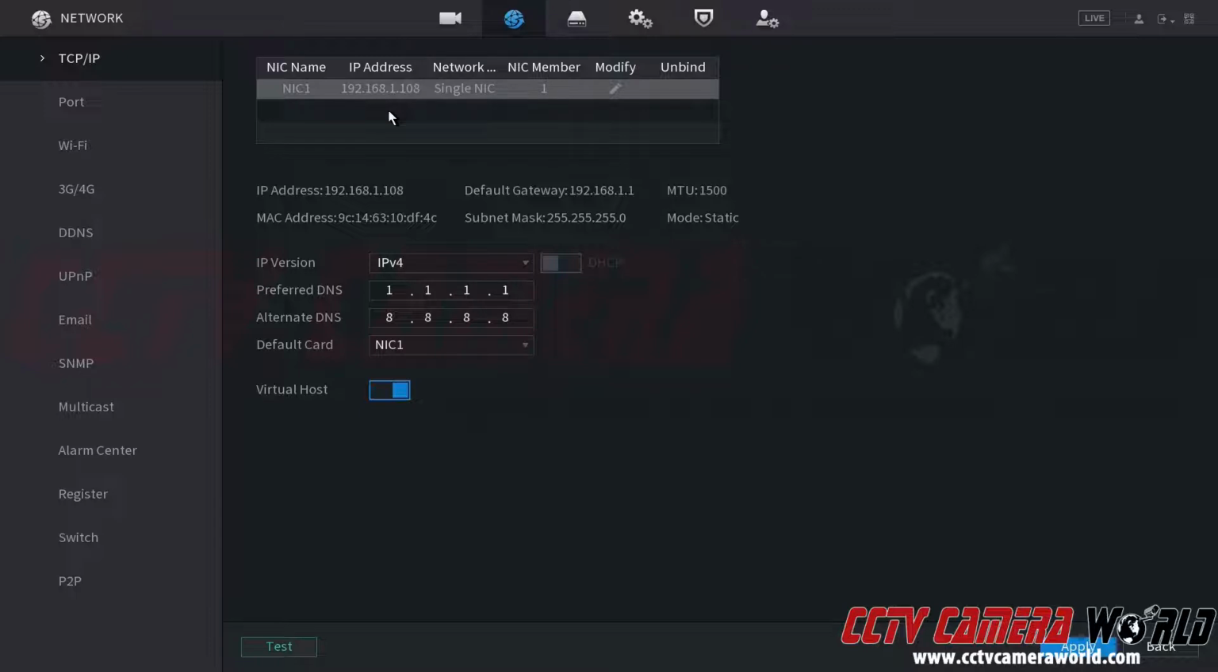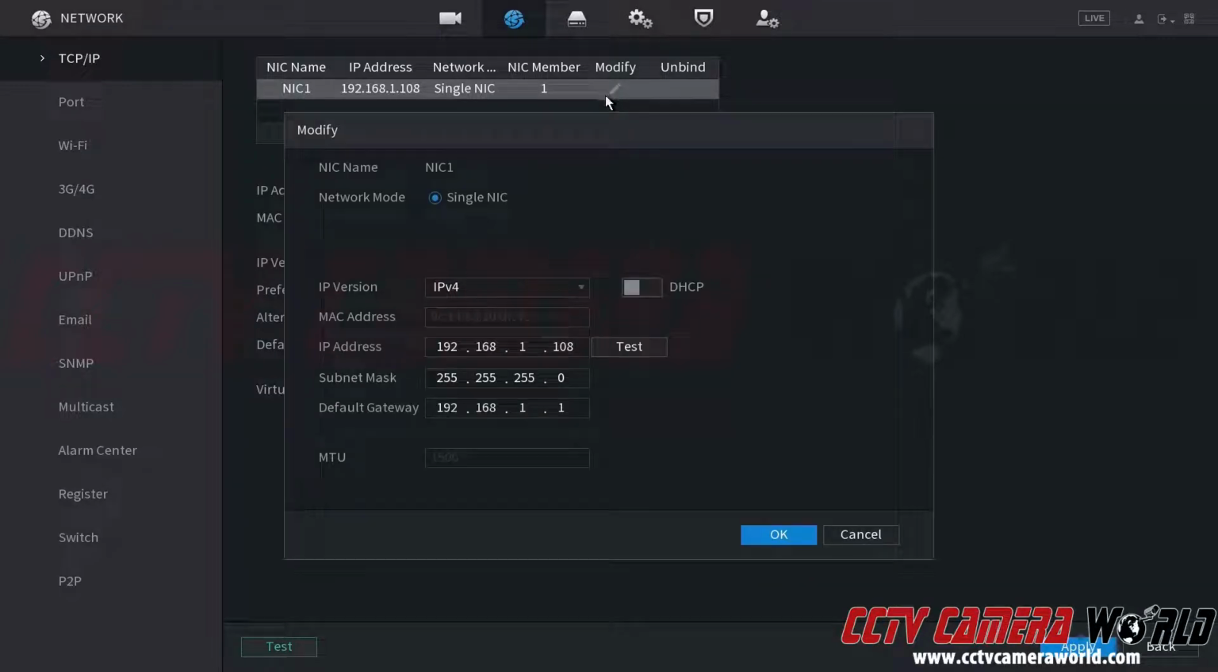It's set to the default IP address from the factory, which is 192.168.1.108. Now, I'm not sure if my network is a 192.168.1.x network. So what I'm going to do is click the Modify button over here on the right-hand side of this setting. I'm going to click that. It's going to bring up the settings for this network port.